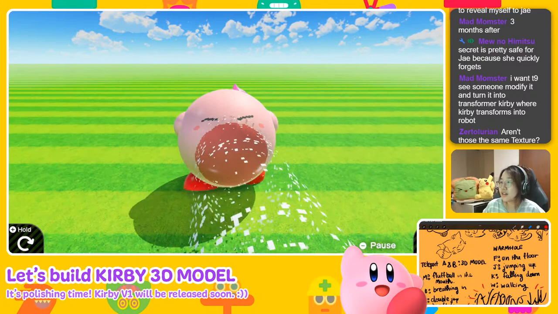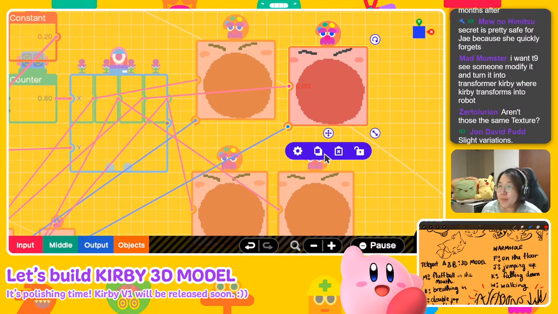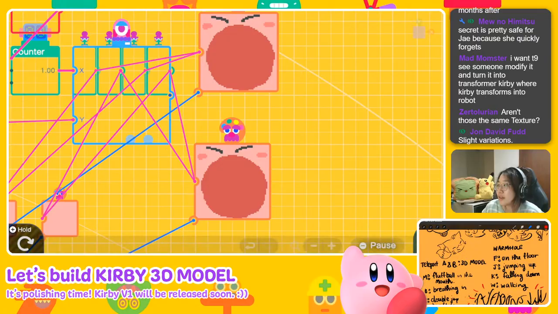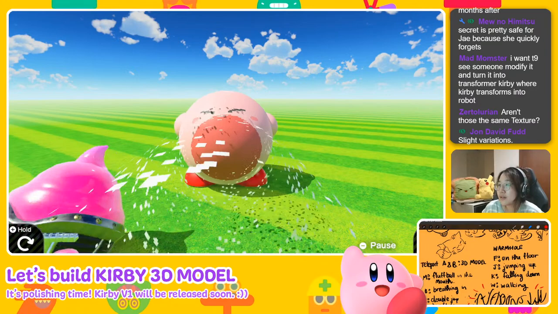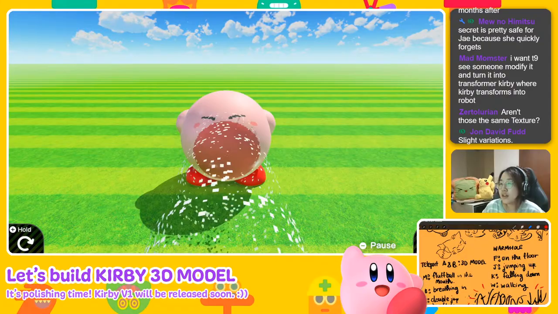No, they are not the same texture. Actually, their eyes are slightly different. Let's try deleting it again. Yeah, they are slightly different. Yeah, I think keeping raw texture is also fine. It can simplify the code a lot though.